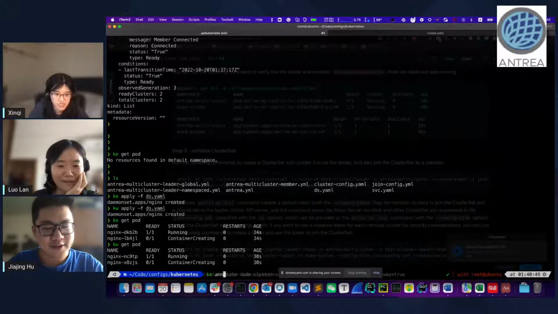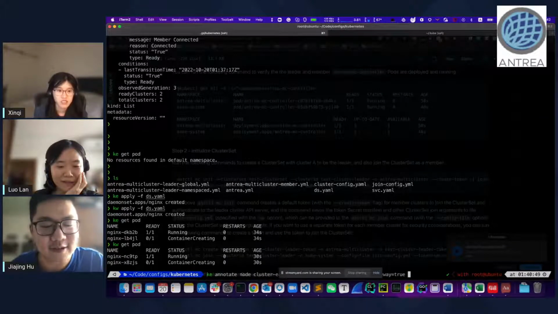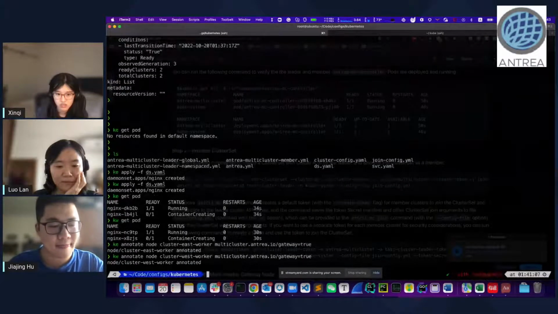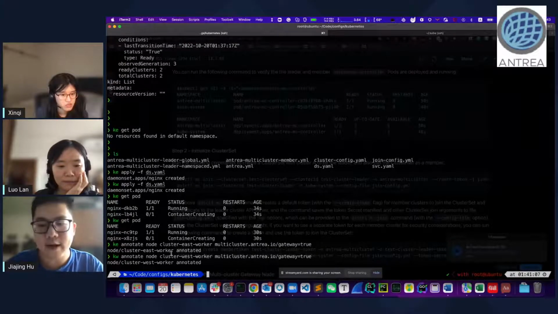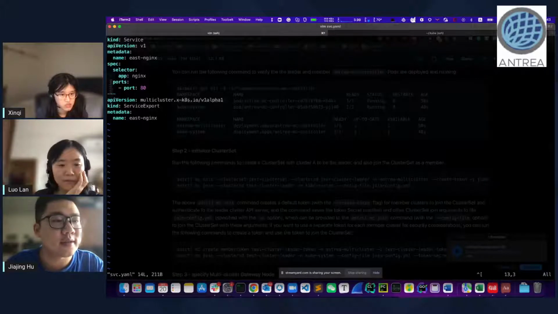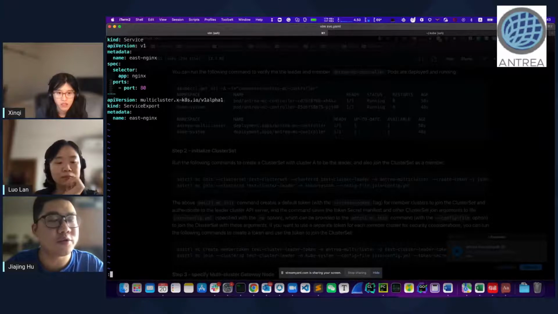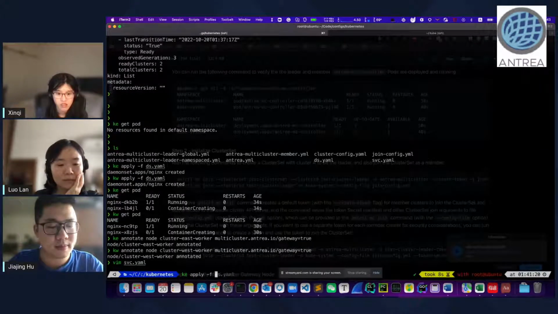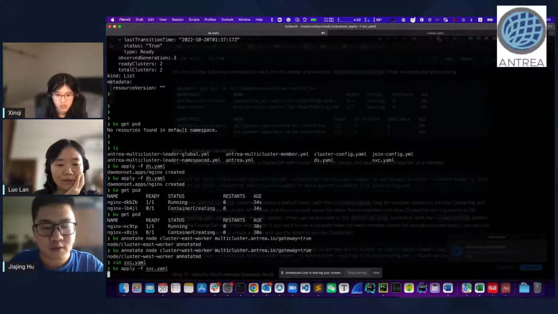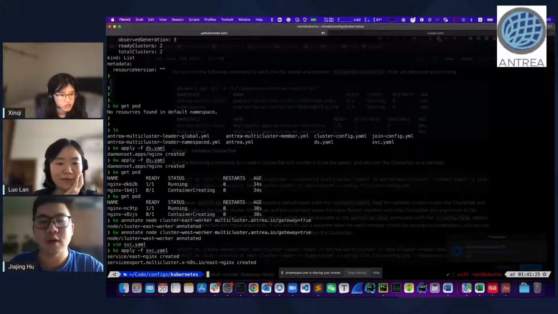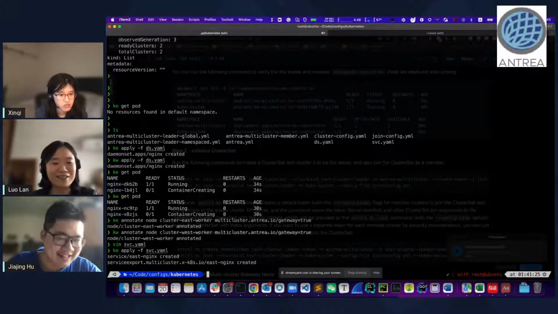Oh, okay. First of all, we need to annotate the node to create the gateway. Yes, and I will create a service named Nginx, and a service export. It means it's Nginx 2. So I think in this service YAML, it includes the service and also the service export, not only the service. Yes.